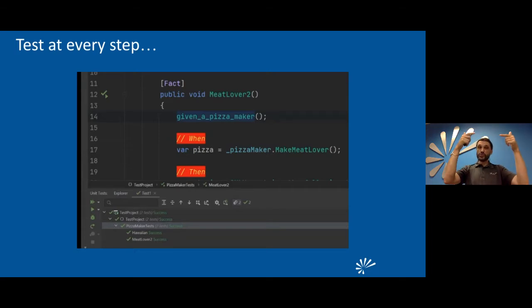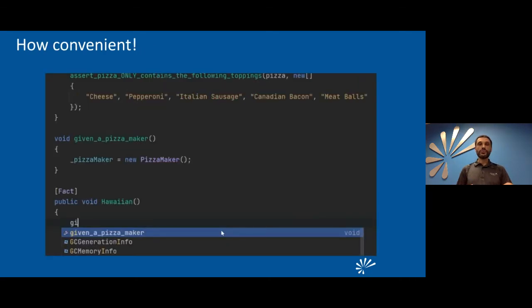Now can I use the same given a pizza maker method in the other tests, right? So I go through, and of course I go now to my Hawaiian pizza. And when I start typing given, now I can leverage IntelliSense code completion to see all of my givens. That's a plus. It makes writing new tests easier and faster because I already have certain setups there.